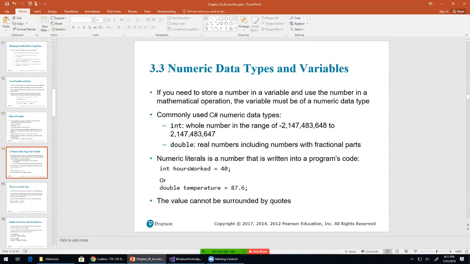If you need to store a number in a variable and use the number in a mathematical operation, the variable must be of a numeric data type. So we have integers, and the values for integers can range from minus 2 to the 31 to plus 2 to the 31. It can be a double number, which is a real number, which includes fractional parts. Here we're assigning it a value. Here we're assigning it a value. And in this case, when you're talking about numbers, you don't put quotes around them.